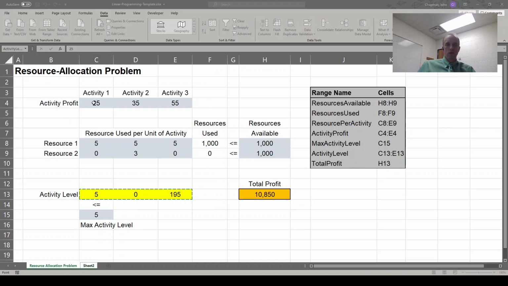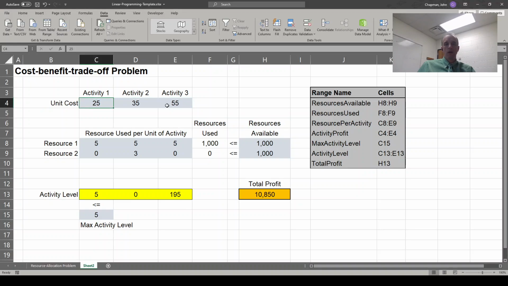And let's see if we can just, oops, that's not the right one. Activity profit. Why does it do that? Oh, I'm on the wrong one. No, it just thinks I am. We're going to do, oh nice, unit cost. And we'll select that. And that is C4. Nice.